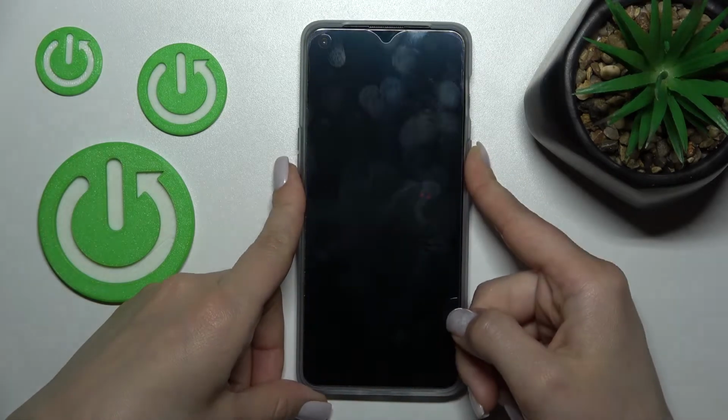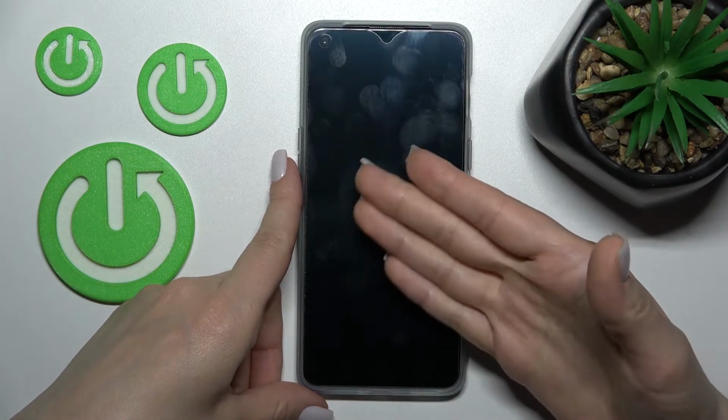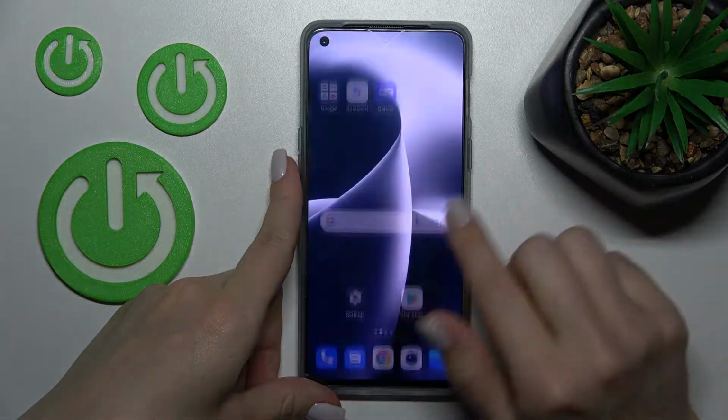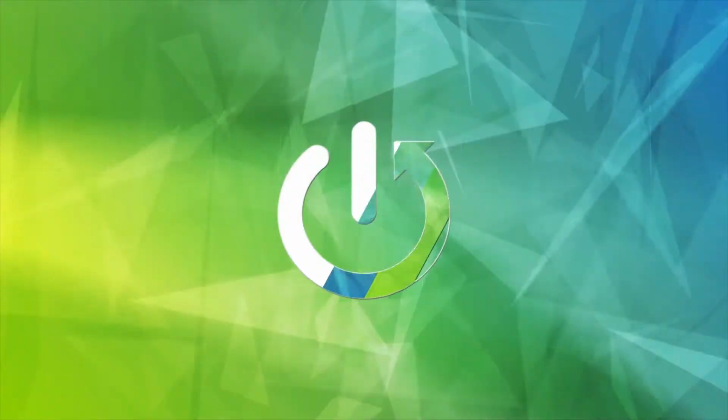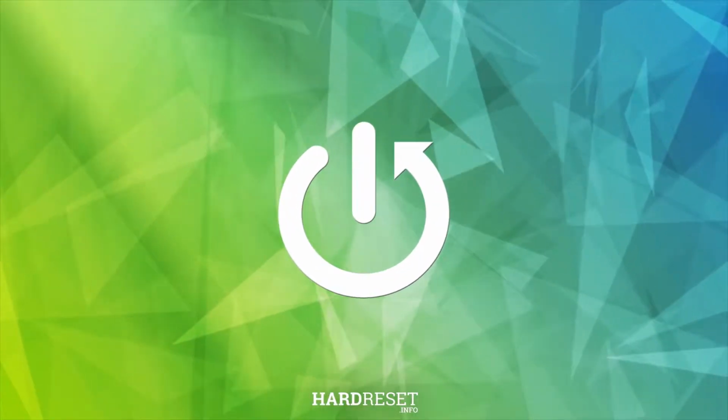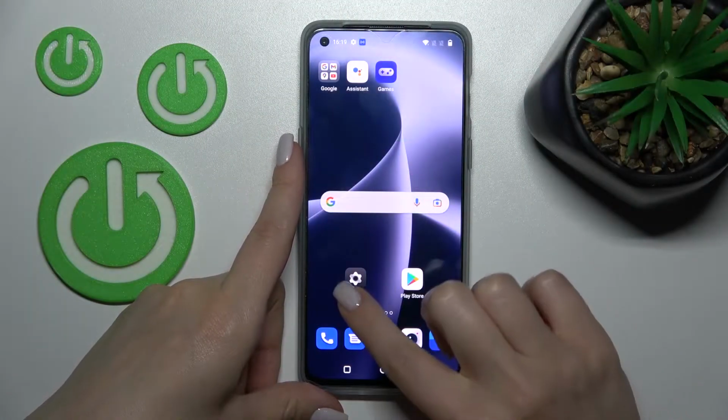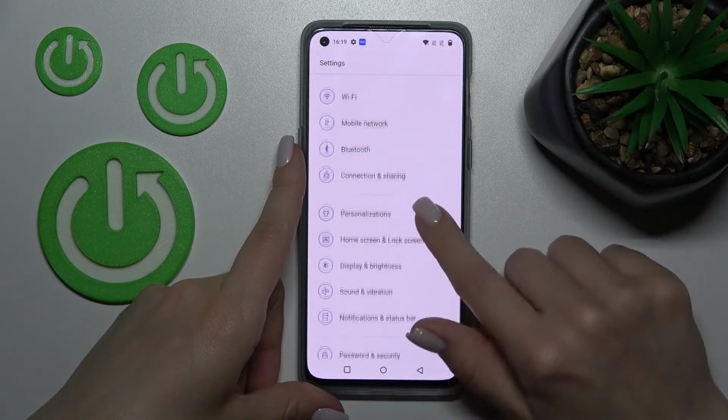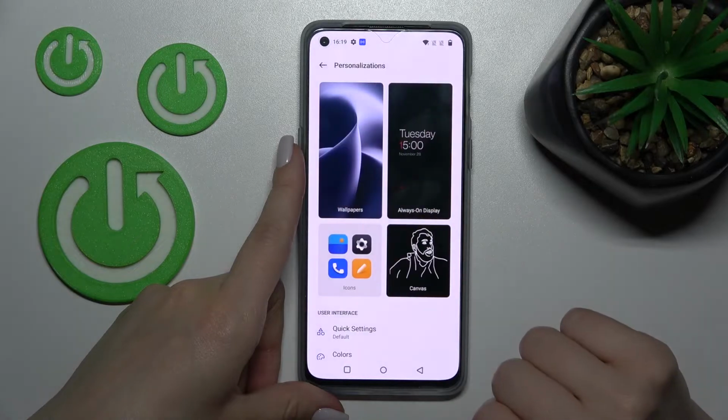Welcome, today in front of me is the OnePlus Nord 2T, and I'll show you how to turn on the always on display feature on this device. So first we should launch the settings application, and after that tap on personalizations.